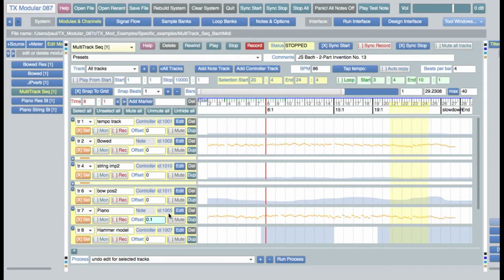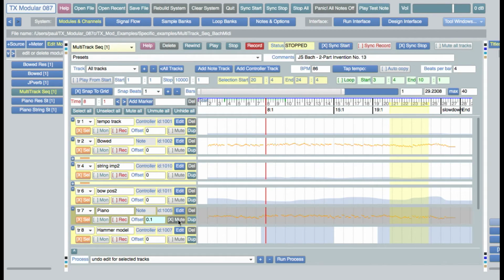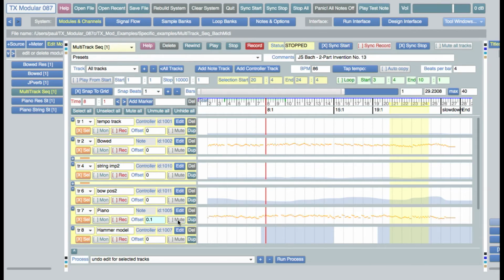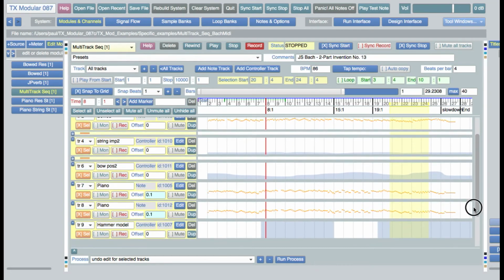The mute button will prevent any recorded data on the track being played. It also turns the track grey so you know it's muted. Finally, the duplicate button makes a copy of the track with all its data and adds it directly after the current track. I'll make a copy of the piano track 7 and it will be added as track number 8.